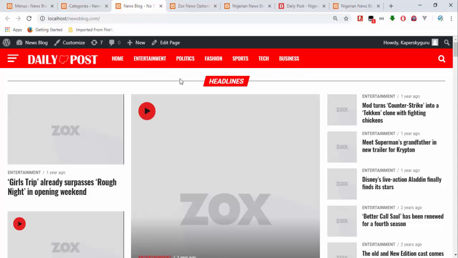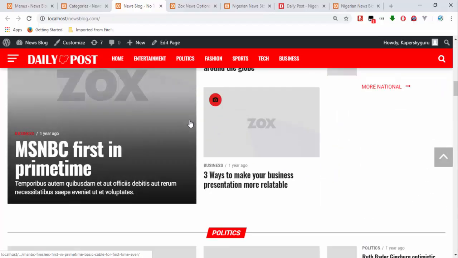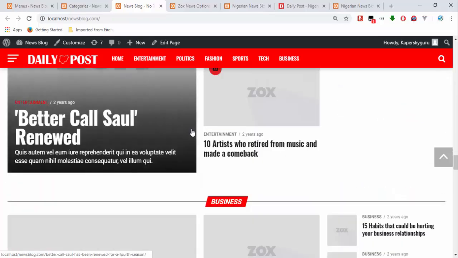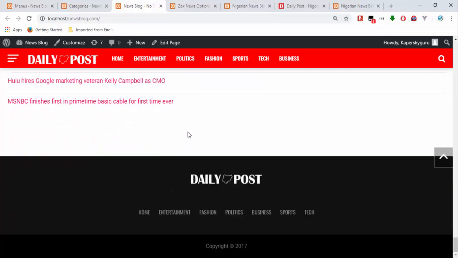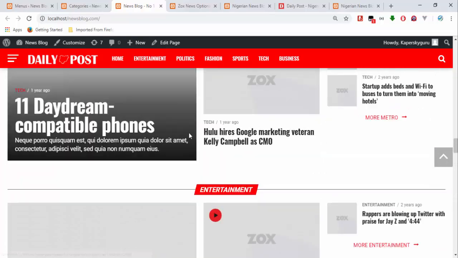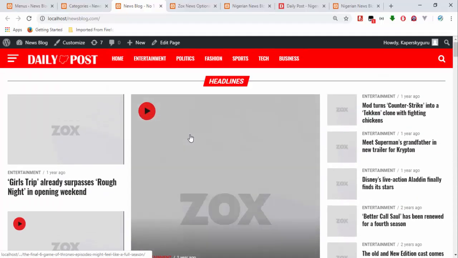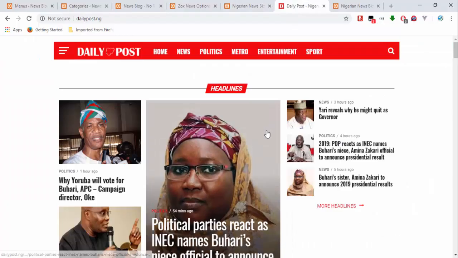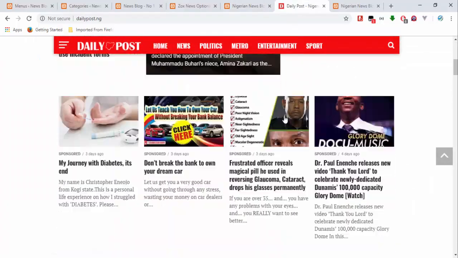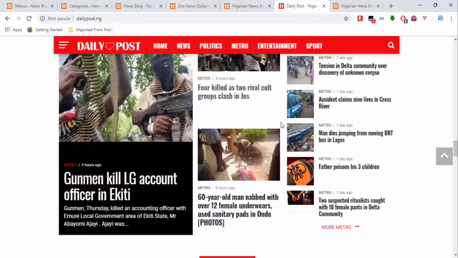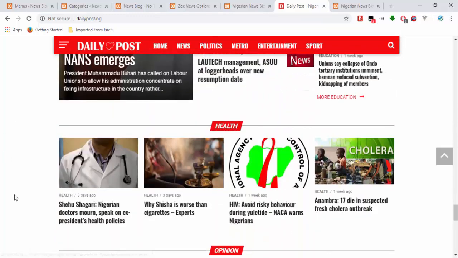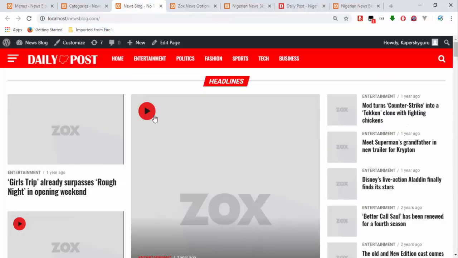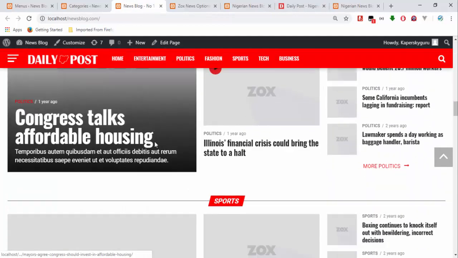So we've successfully created our menus, right? The next thing we need to do is to set the layout of this website. If you look at the way this one is displayed, it's kind of in a box. We have some spaces here and some spaces here, while this one is taking over the full page. So let's try to do that.